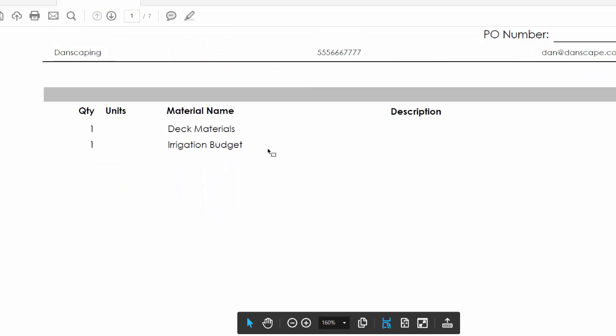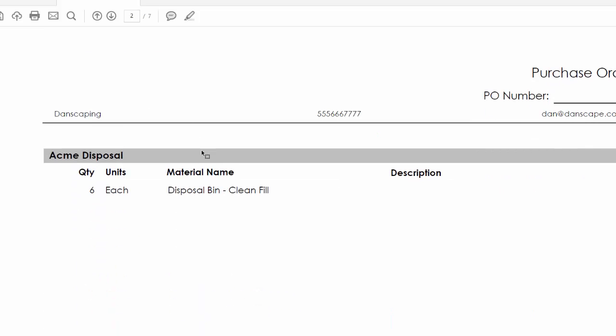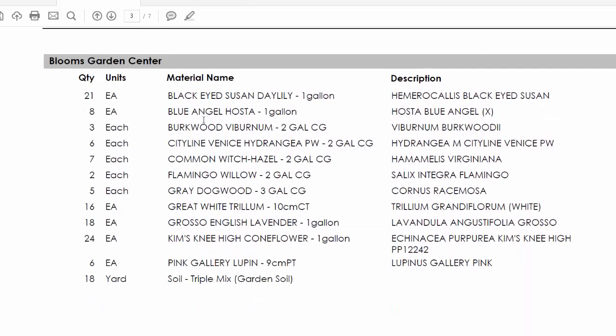So these are the ones I haven't created any vendors for, but if I keep scrolling down, you can see here, Acme Disposal, I need 6 bins. And if I keep going down, Bloom's Garden Center, that's what we need to get from them.